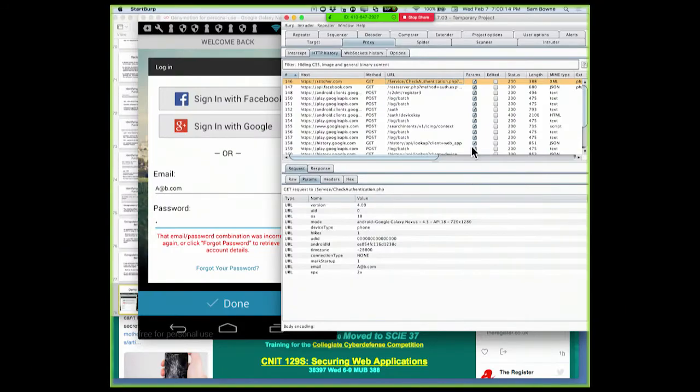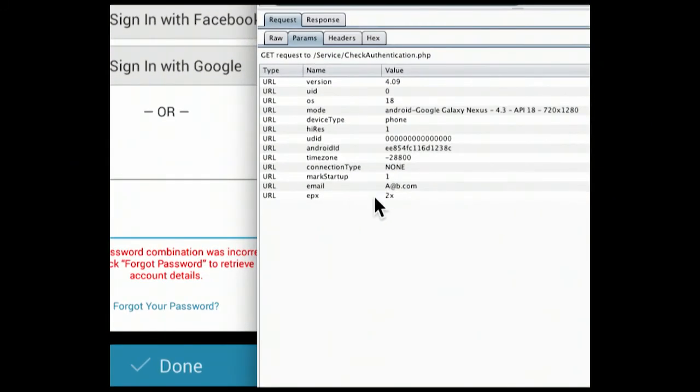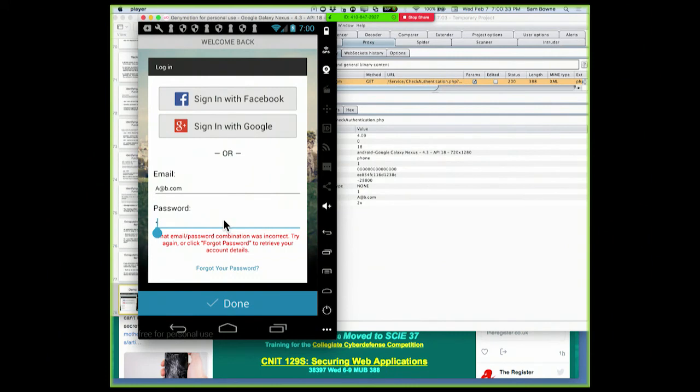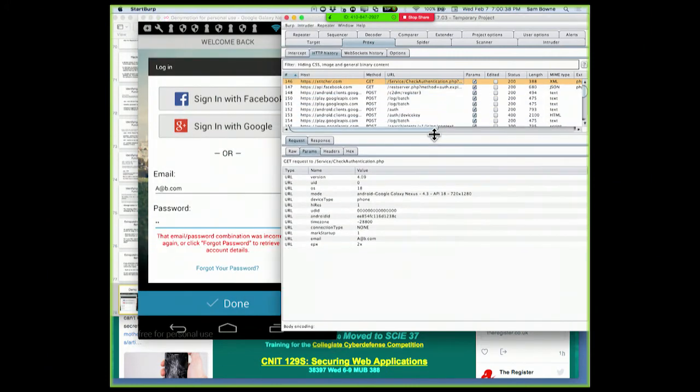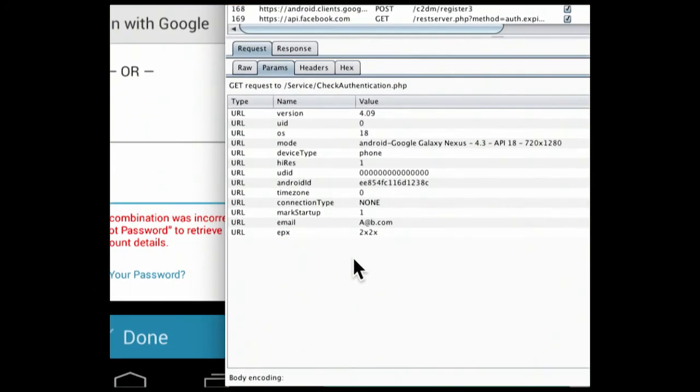You can see here that EPX is the password and it is 2x. So a password of A becomes 2x. So let's try a password of AA. Okay, that sends a request to the server, and it's going to be check authentication. So here it is. Now it is 2x, 2x. You may be detecting a pattern.